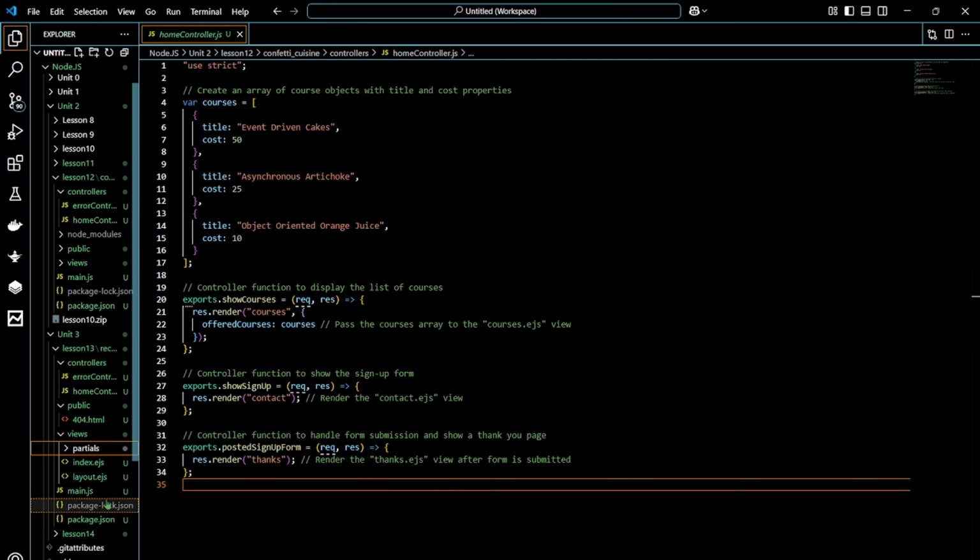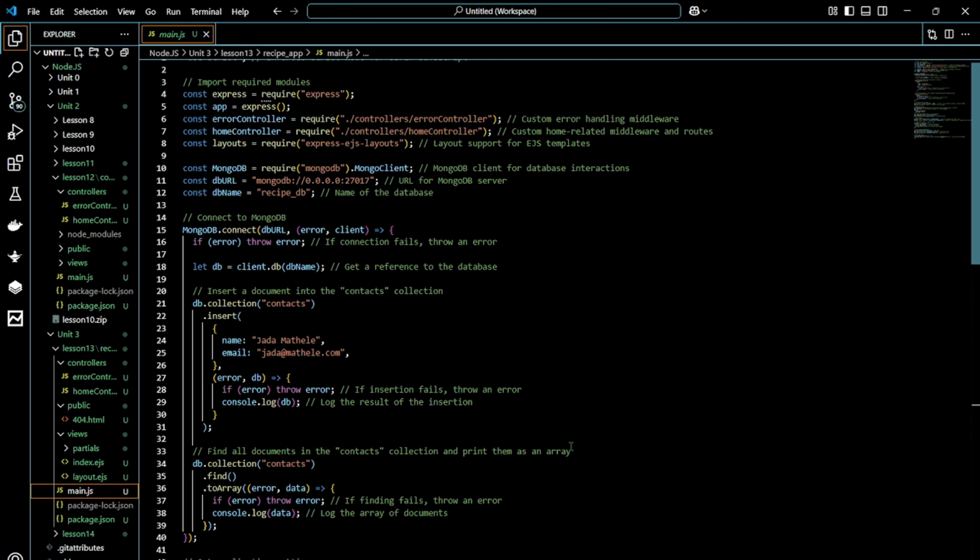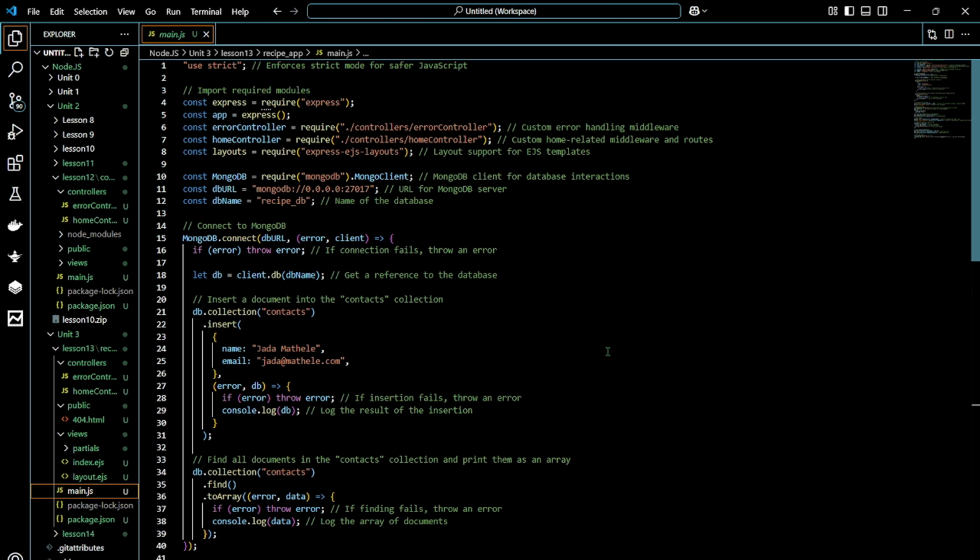Yeah, and now our main. So it's pretty much the same stuff. Again, you're just importing your modules. Strict just enforces strict mode for JavaScript.